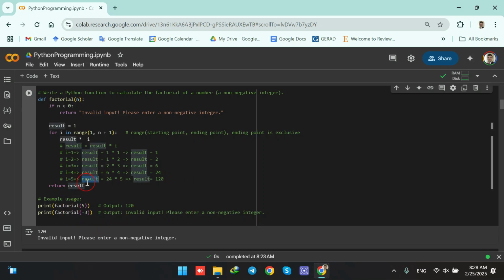So in the last iteration, we have result multiplied by I. So the result from the previous iteration is 24 and I is 5. So we have 24 multiplied by 5. It means that we are going to have the result equals 120.